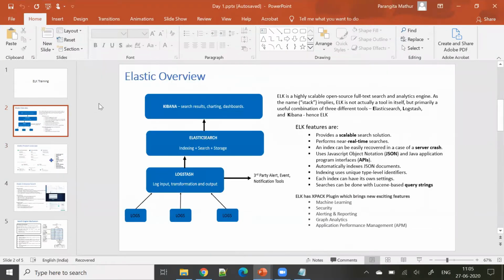So as the name suggests, it's the ELK stack. It's basically a stack which has three different parts, a combination of three different tools: Elasticsearch, Logstash, Kibana. So that's the reason it is called ELK stack. Now, what exactly is ELK stack, or what's the purpose of ELK?